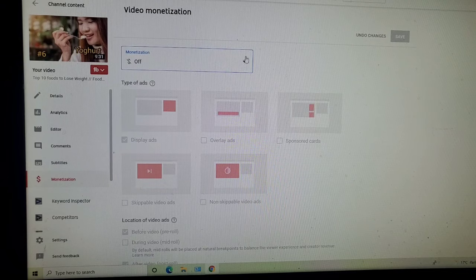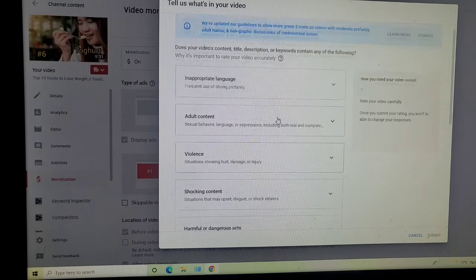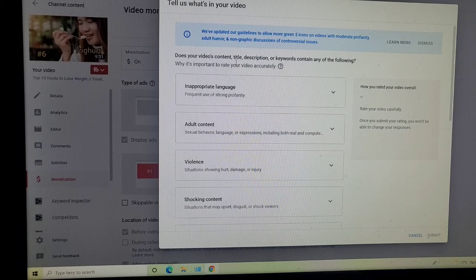So you'll see a video monetization, which you will click on along the tabs here. You will then go into monetization, click, you will say on, next. Now, in order for them to place the ads, you need to be, of course, does your video content, title, description have any of the following? So if any of these have a problem, you might not get ads and you might not make money.